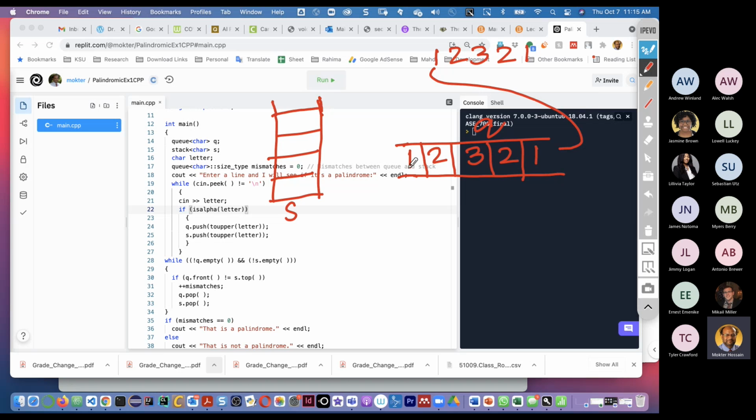Okay. Now if we remove one element from the queue and put it in the stack, then what will happen? The first number will go to the stack all the way here, 1. The second number will go to the stack and it will be here. And the third number will go to the stack.